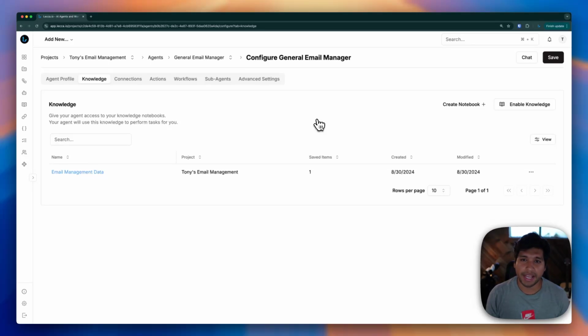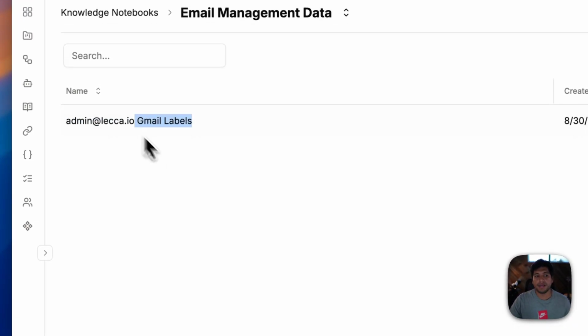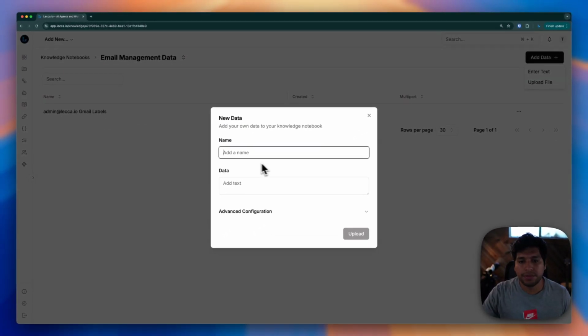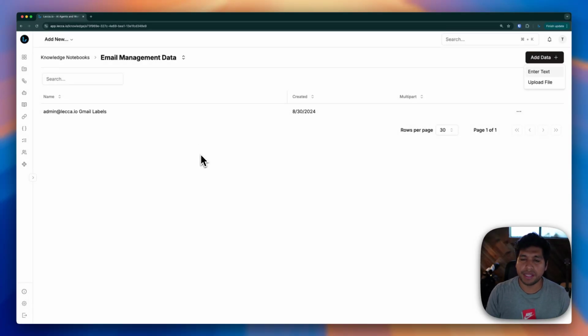And that's very important in case there's any sensitive data that only people with certain accesses, certain permissions can or should have access to. So let me just show you really quick. I have this email management data notebook I created, and all I did was add data, enter text, I added this Gmail labels name, and then I just pasted a list of all of my Gmail labels and their IDs. And that's all it is.